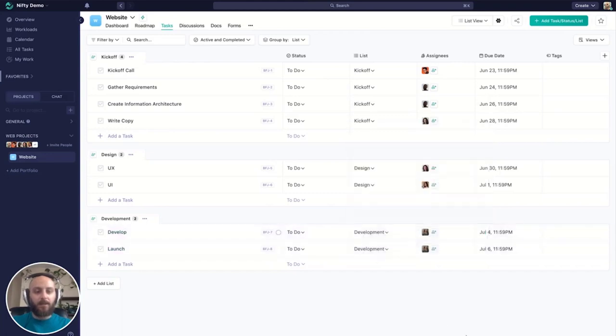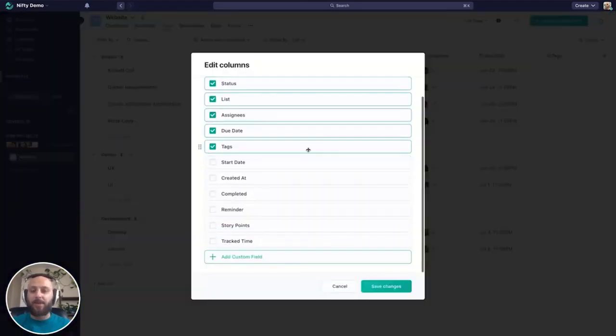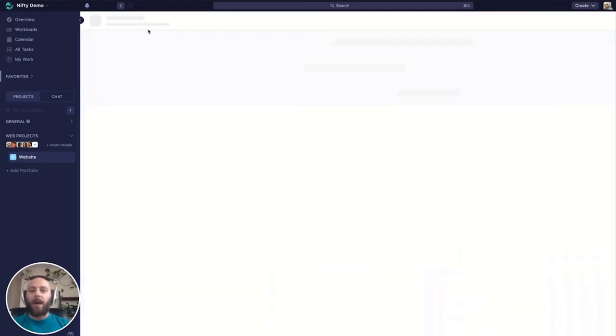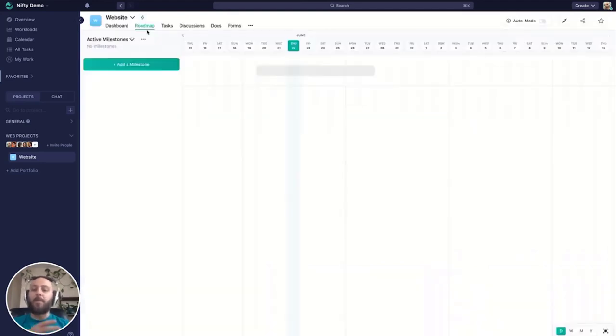Okay, so we've got our lists, we've got our statuses, we've got our assignees and our due dates. And I can go ahead and customize this view further, rearrange columns, add them, change them, and so on. But I'm keeping this high level, just how we're constructing this project. So next thing I'm going to do is go to our roadmap, because our roadmap is where we're going to be able to see the phases of our project illustrated. And I'm going to turn on what's called auto mode.